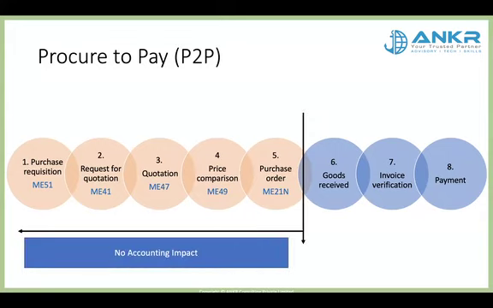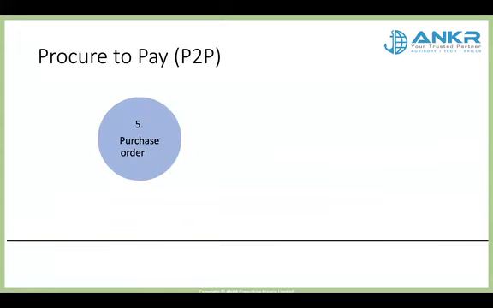Till step 5, there is no accounting implication. That means till the time you raise the purchase order, no entry comes and sits in the books of accounts, whether you use SAP, Oracle, any ERP, or any accounting software. Even if they follow this flow of events, no entry is passed in the system, and no debit or credit happens in the financial system. The first debit credit happens from goods receipt. Let's see the other slide.